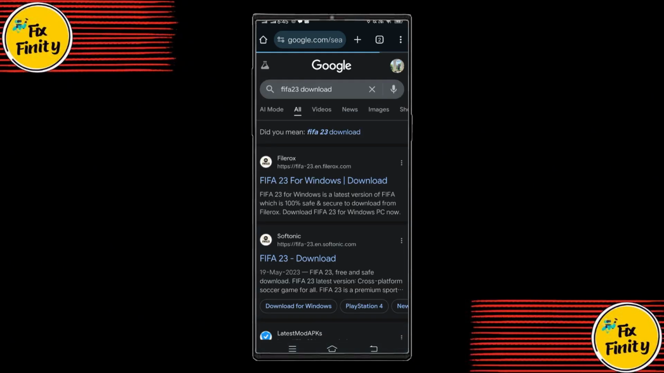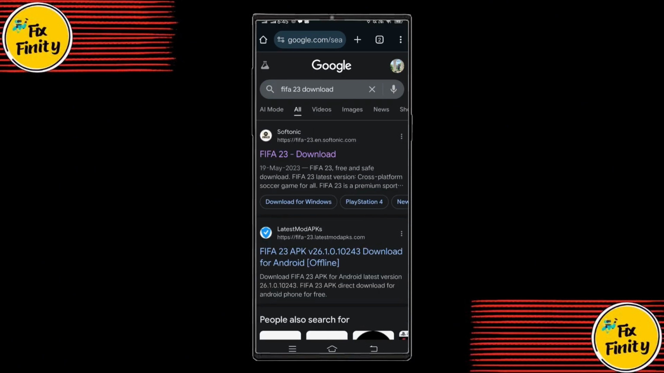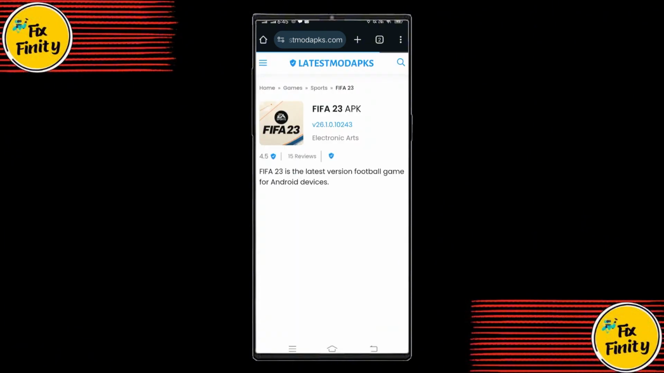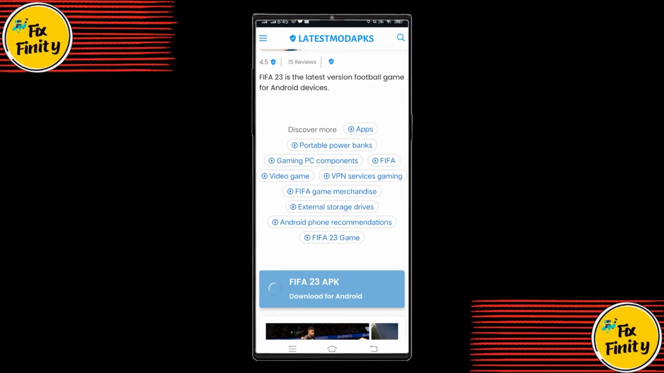You'll see several websites. Scroll down until you find one like Latest Mod APK or other trusted APK websites. Open that website and you'll see a download link for FIFA 23 Mod APK and OBB file. Tap on the download button and it will start downloading the game to your phone.